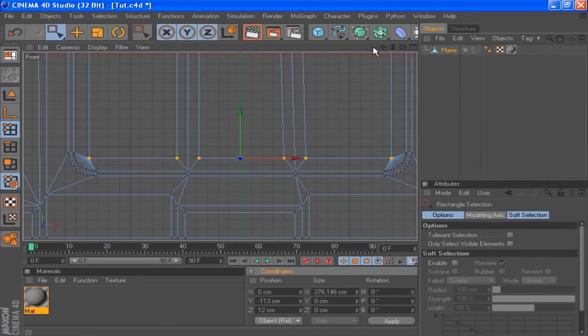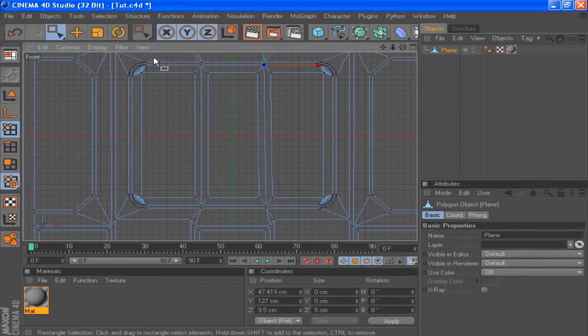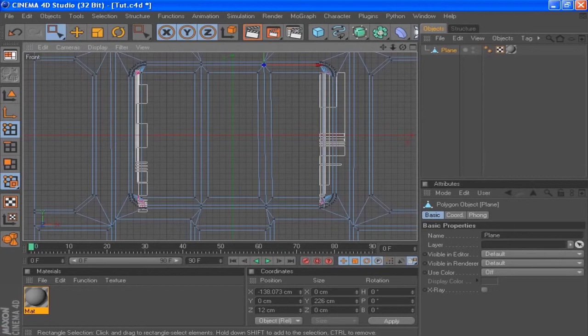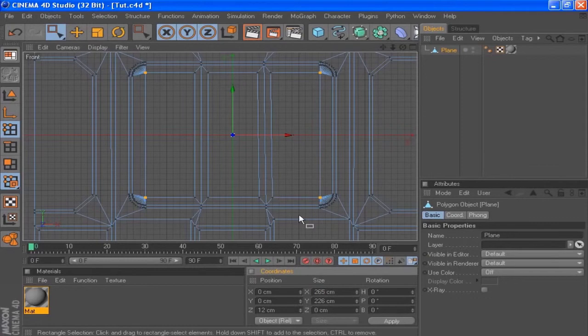Okay, then what we want to do is select these points and these points, and set the X to 265. Next we want to go to the polygon mode, go to the live selection. We're gonna select a few polygons over here.